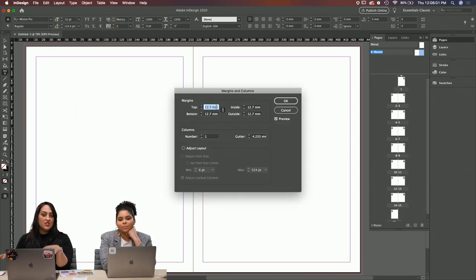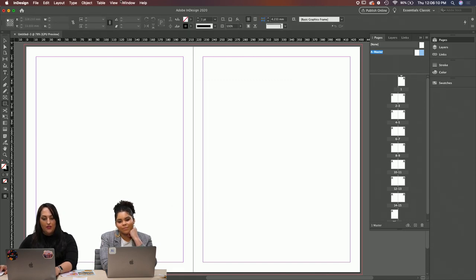I do want some bigger margins for this one because I want to put some page furniture in a little bit later. So I'm going to account for that by putting in 20 mil.